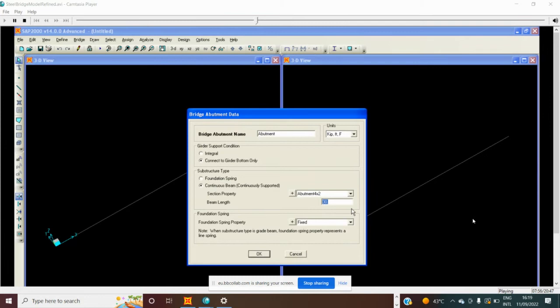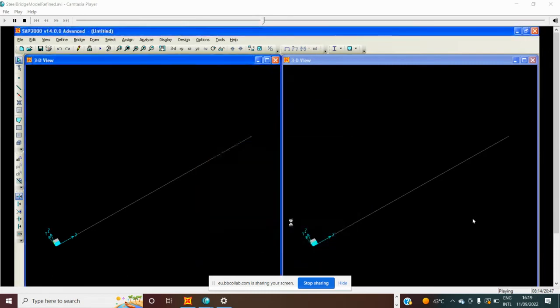The total length is 33, while the foundation spring is made up of foundation spring. So our girder will be placed on the abutment, and the abutment will be supported by the foundation spring. Select OK and OK.